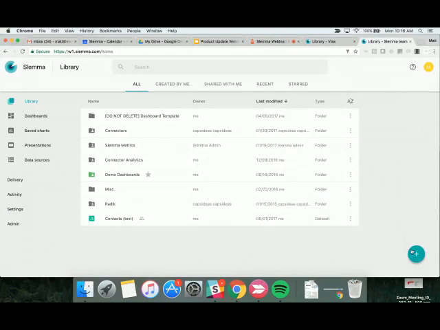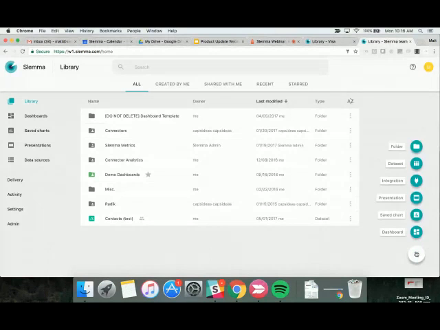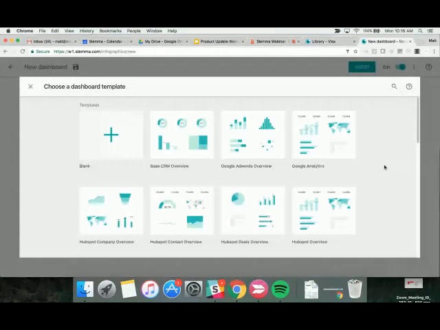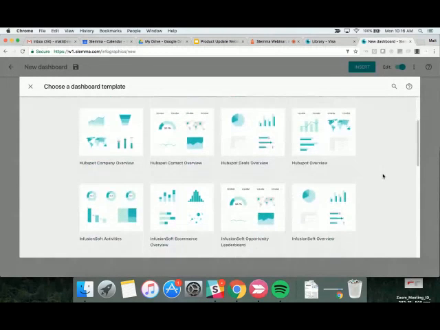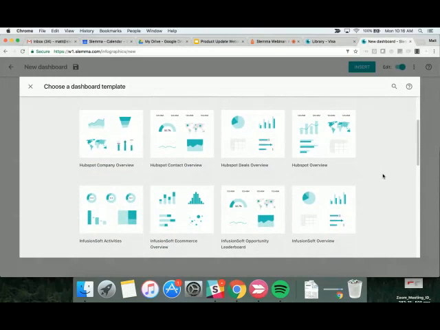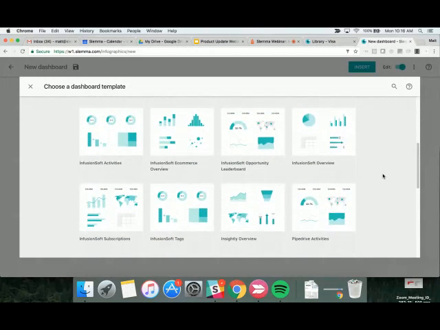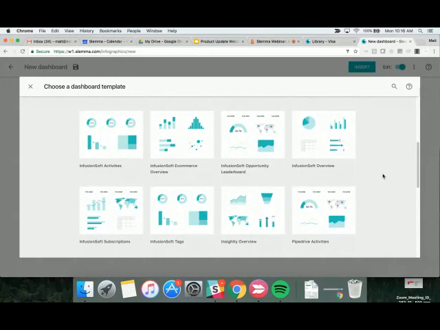So let's go into creating some objects. Let's create a dashboard. What's this? Choose a dashboard template? No way. Yes, we have 25 dashboard templates that we've added across 10 of our SaaS integrations. The SaaS integrations we're doing are all 6 of our CRMs.